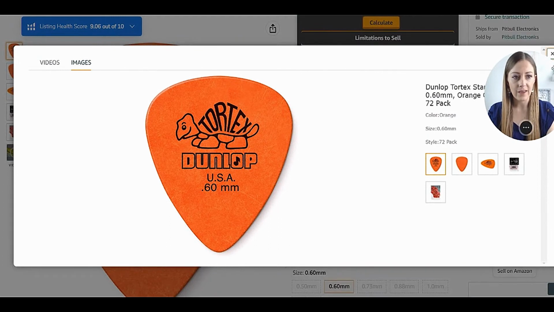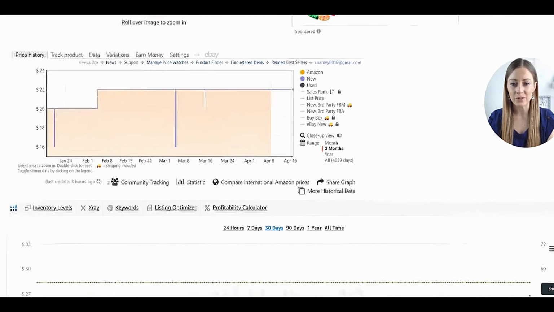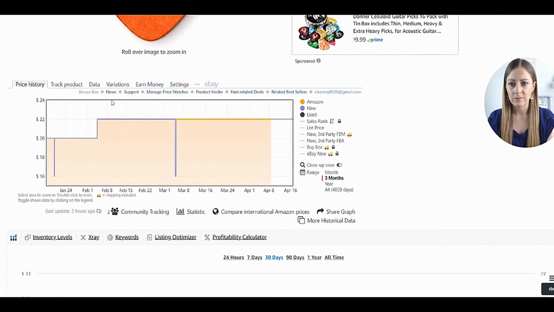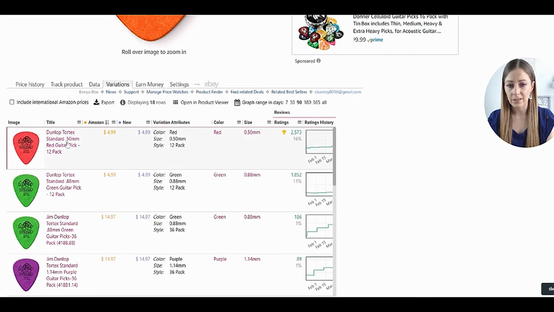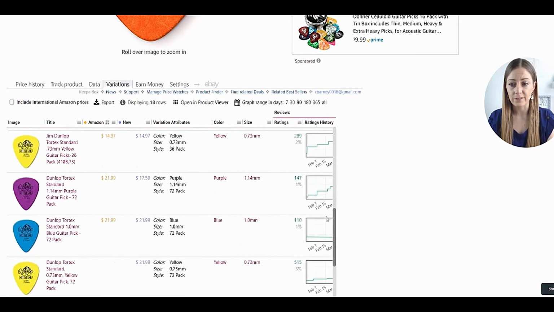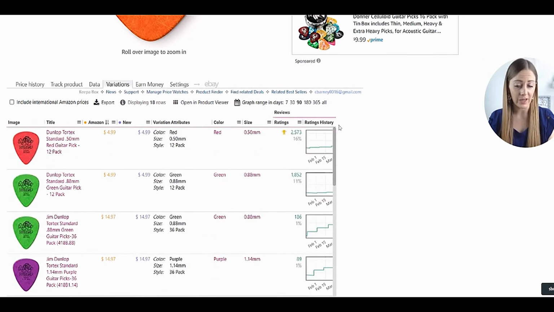It also looks like they have different colors available. I'm curious to see which of their variation of colors sells the best. So I could come down here, and this red guitar pick has the trophy. So that is getting the most sales. So that tells me if I want to start manufacturing guitar picks, red is a good color to go with because that's getting a lot of the sales.